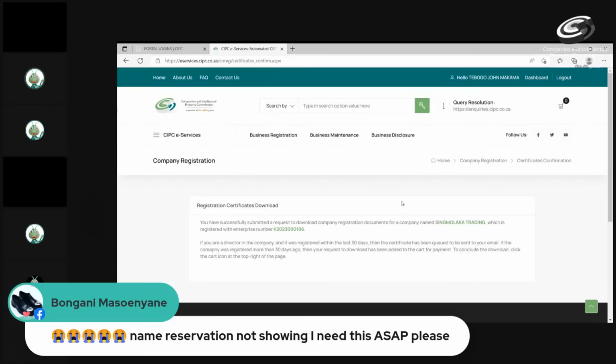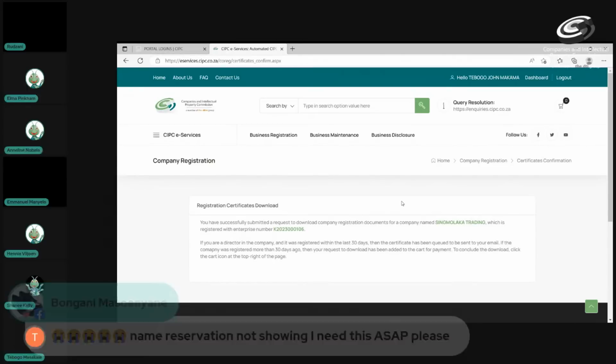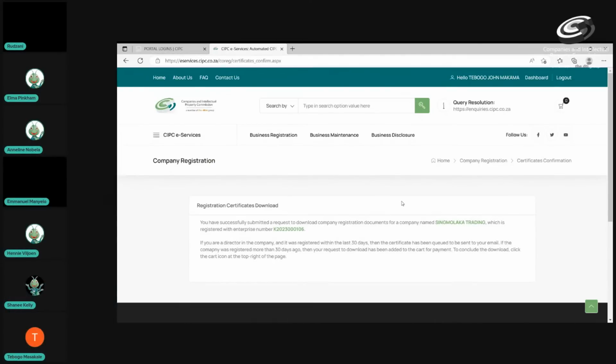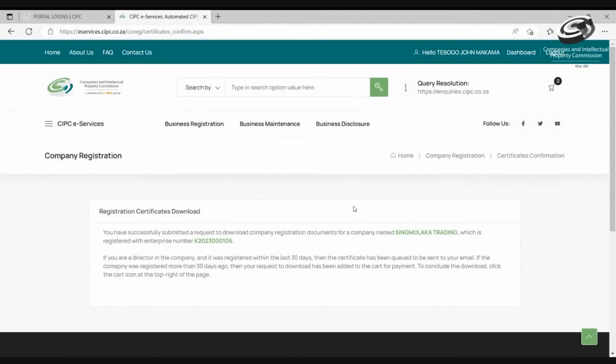This customer is saying name reservation not showing. I need this ASAP, please. So if we can also get the customer code or the reference number of that name, we can check that for the customer. Right now, we have implemented the ability for names that have been paid for in the old system to reflect onto the new system. So we shouldn't be having that issue any longer.